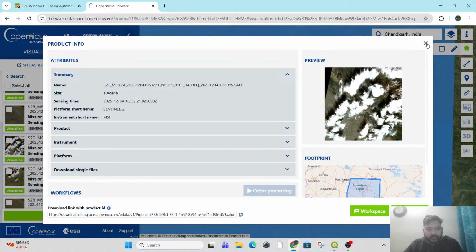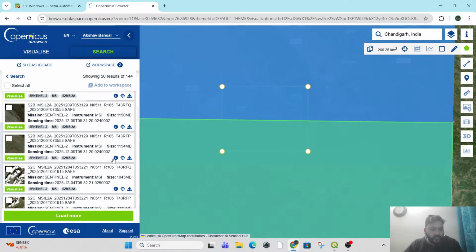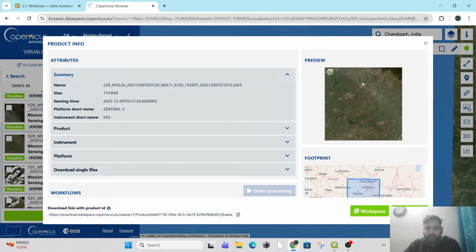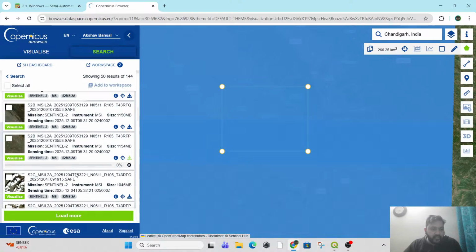So just download the data without any cloud cover. Simply click on download. Once you click on download, you can see the percentage bar here. The data will be downloaded first to your browser and then to your file. So first it has to complete to 100% here, then it will be directly saved to your computer.